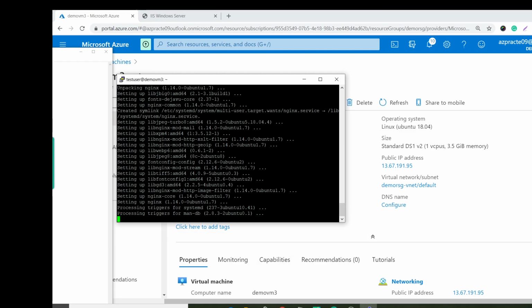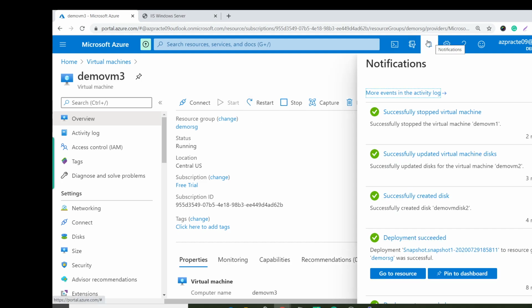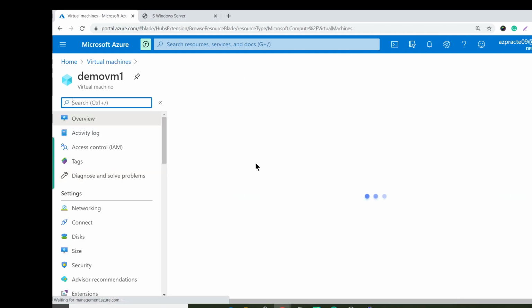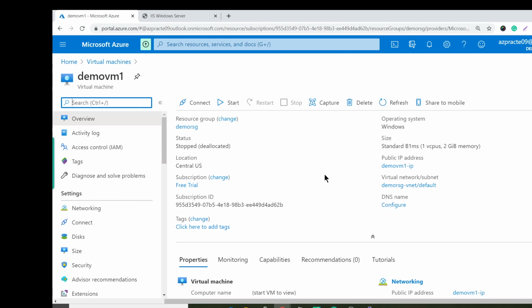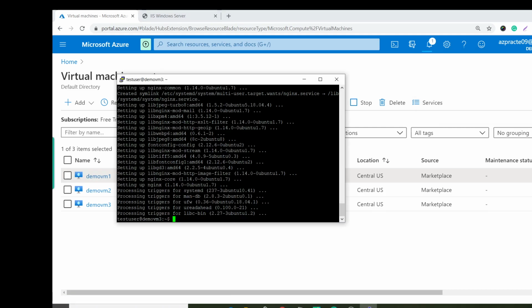While that's happening, let's check. What's going on? Did we stop it? I don't know. No, sorry, go back to the virtual machine. I'm talking about demo VM 1. It is stopped and deallocated now. Let's start it again just to see if we will still have data. I just want to see where we are in terms of that.